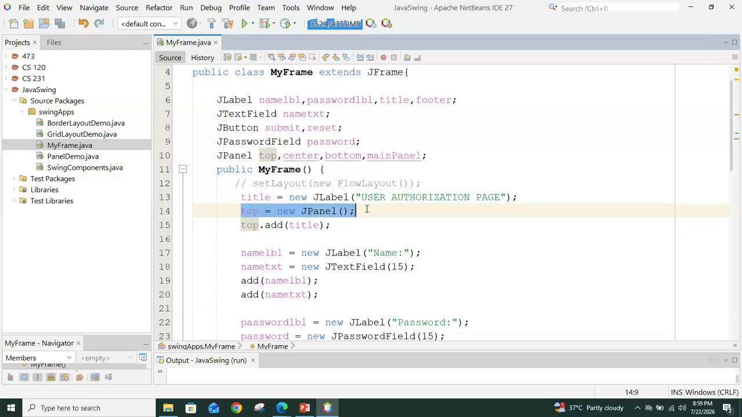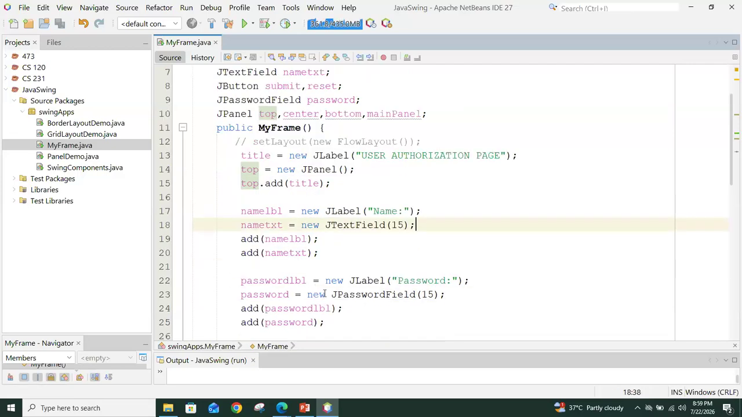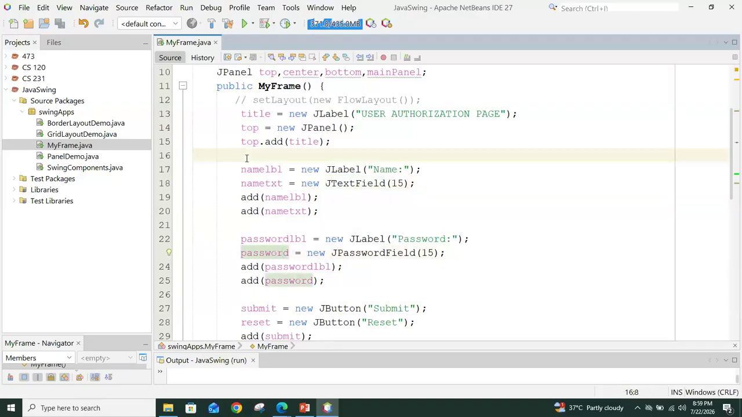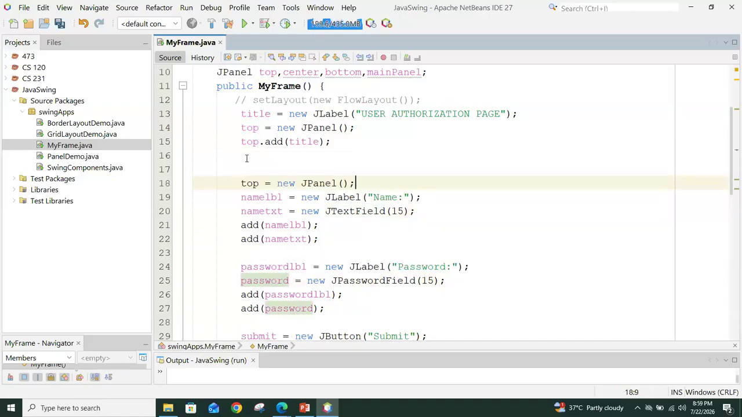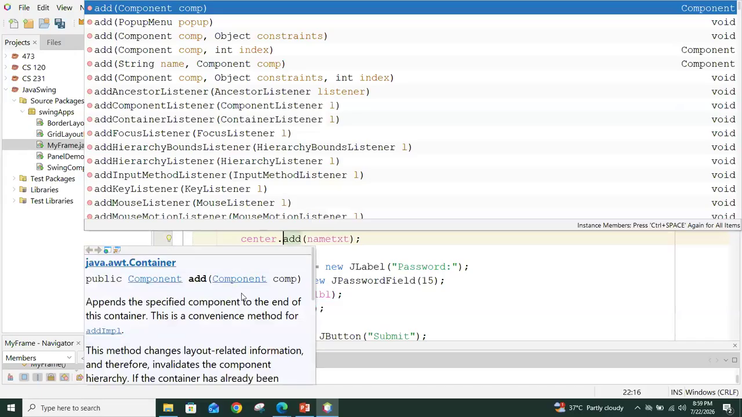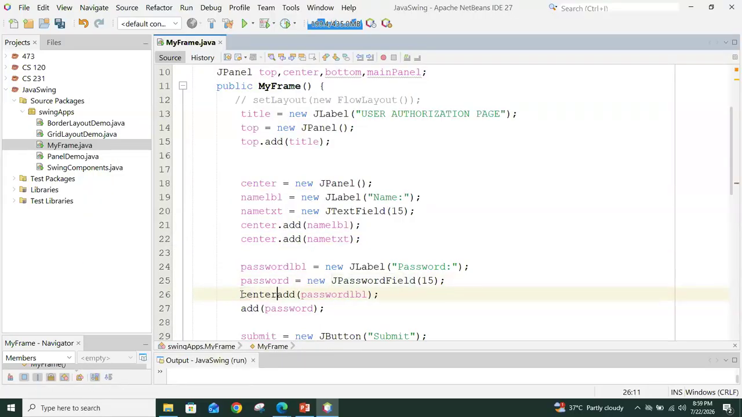Similarly, I can create a center panel. These four things, the name label, text field, password label, and password field, are a part of the center panel. So I'll create it here, Control V, center panel. Now add these things: center dot add, center dot add, again center dot add, again center dot add. I added all these four things into the center panel.